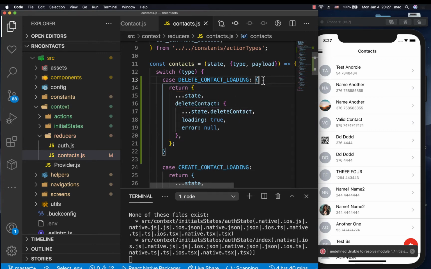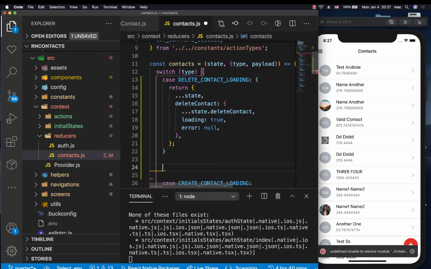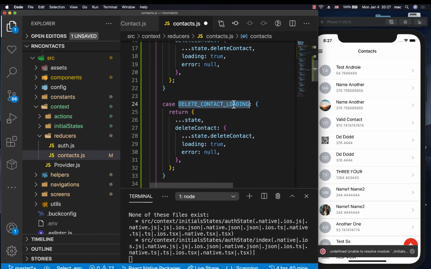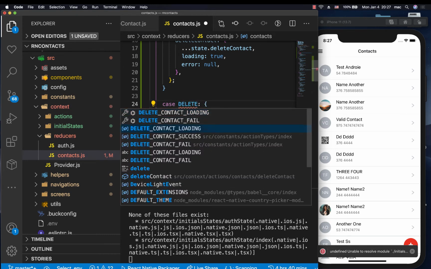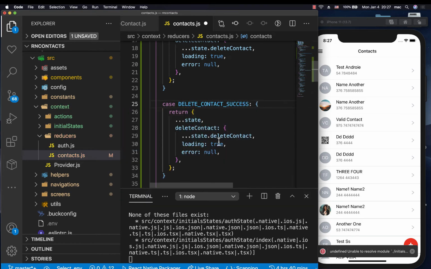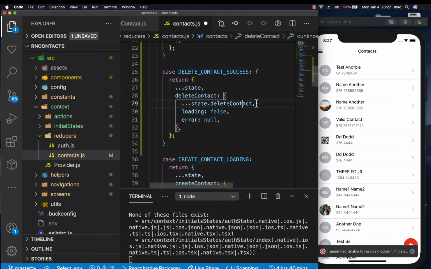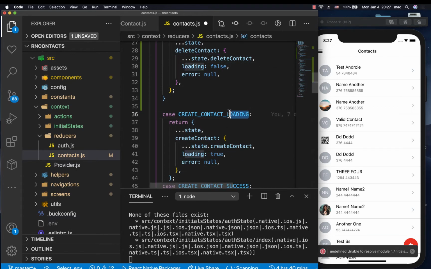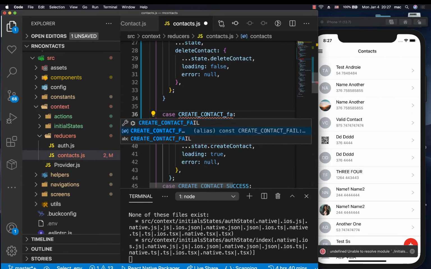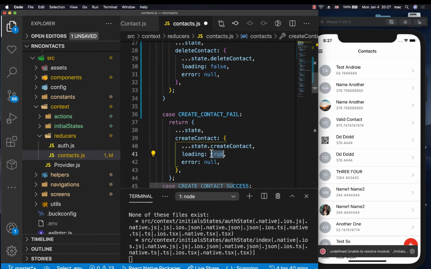Then I'm also going to have to handle the success and also the fail. So for the success, we can do delete contact success. Now when it's successful, we want to turn loading to false again. Also when it fails, so let's change this one to fail, and also we need to turn loading to false again.